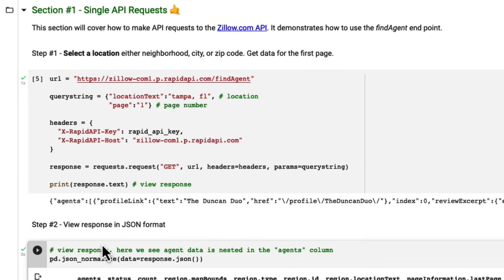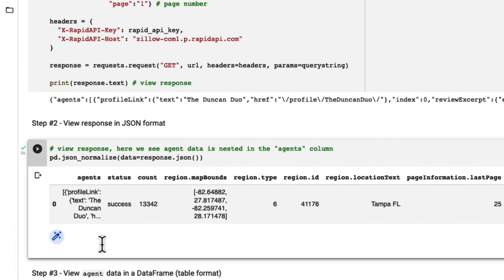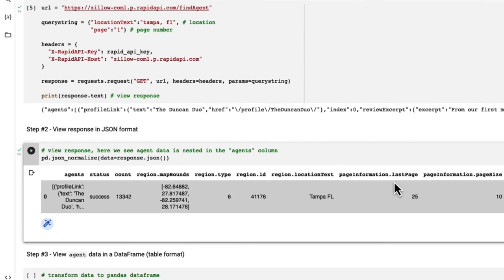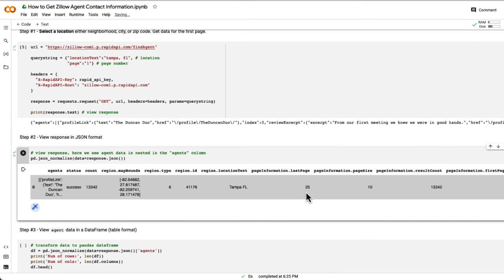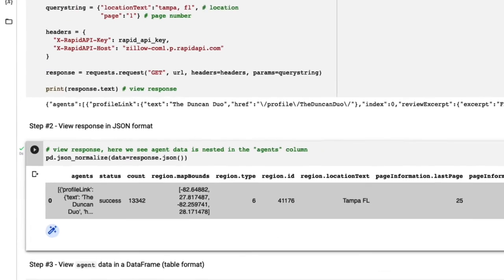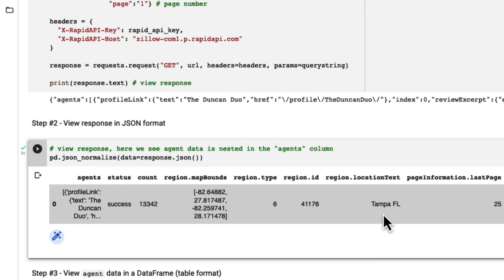What we're going to do next is transform this text file into a JSON format and view it as a table. So once we click play, we could see that we have different keys. This includes agent, status, which our request was a success. We could see the location that we entered, which was Tampa, Florida, the total number of pages, which is 25, how many agents per page, which is 10. So what this is telling us is, for our city, Tampa, Florida, the information that we're able to extract is 25 pages total. There's 10 agents per page, which means we can get 250 agents.